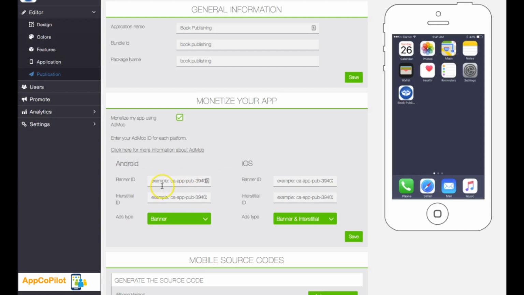If you want banner ads, pop your banner ID in here. If you want interstitial IDs, put your ID there. And if you want both, put them both in.